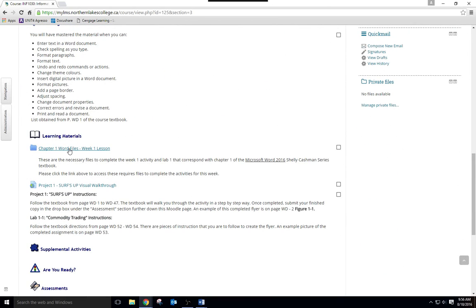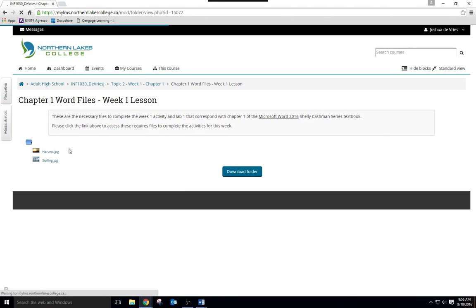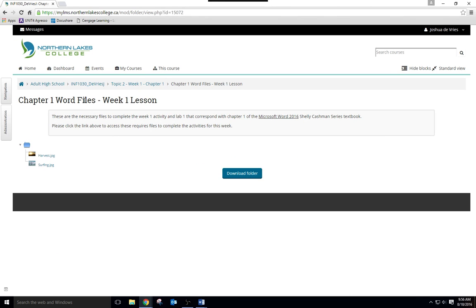Files, Week 1 Lesson. Now, I use Google Chrome as my preferred internet exploration program. You could use Internet Explorer, you could use Mozilla Firefox. Whichever one you want to use is fine with me. Just click the Chapter 1, Week 1 Word lesson files. We need the surfing picture for this project. You'll need the harvest picture for the lab that you'll be doing after this one. But for now, you're going to click surfing JPEG. You click it, it automatically downloads. And here's the key part.